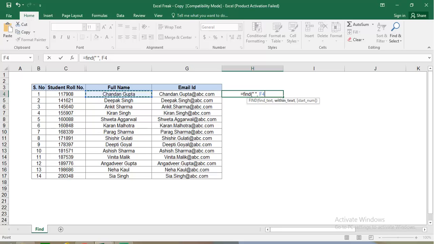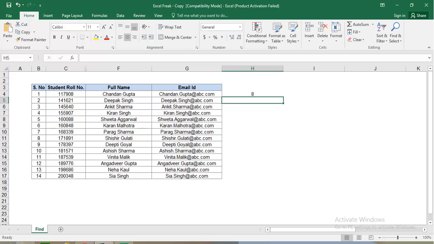So let's close our brackets, and ideally the answer should be, let's count, 1, 2, 3, 4, 5, 6, 7, 8. Ideally 8 should be the answer, and let's see what we get. Oh yes, we've got 8 as the correct answer.